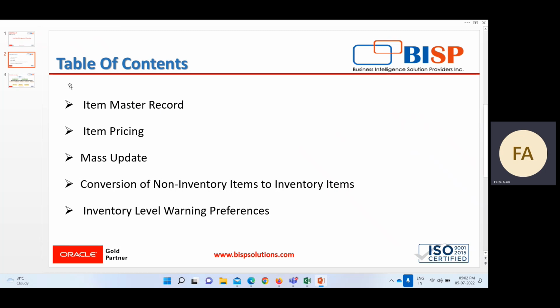After this, we will learn how prices can be set or scheduled on items. Then we'll learn about the mass update: how we can update the prices in our NetSuite application in one go, which is known as mass update.